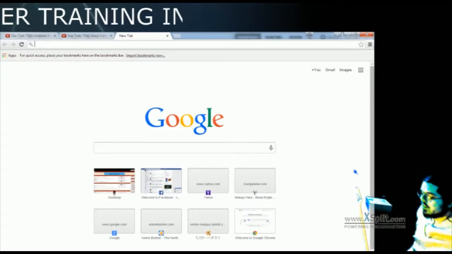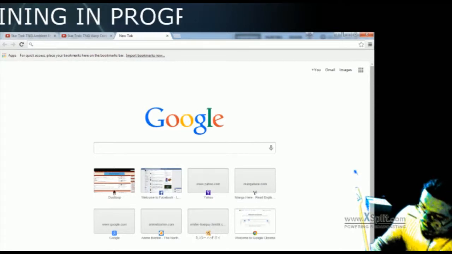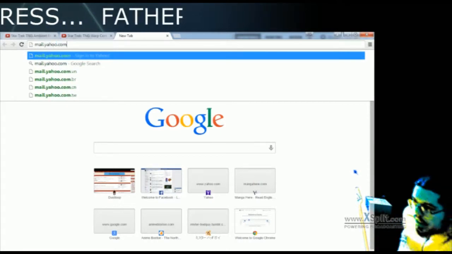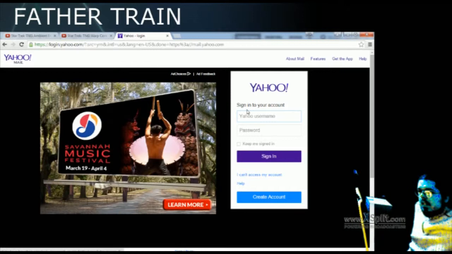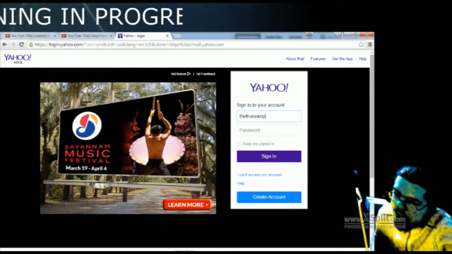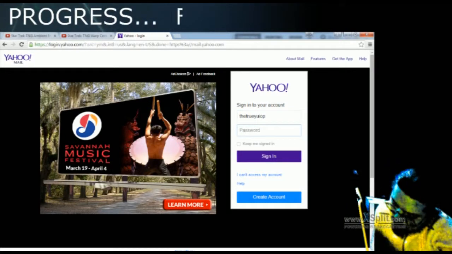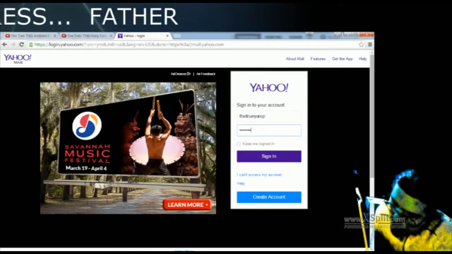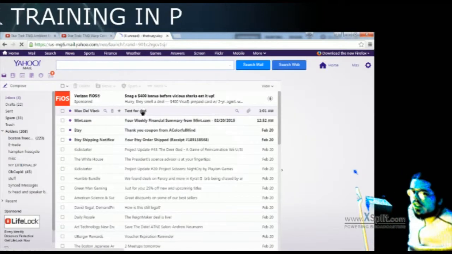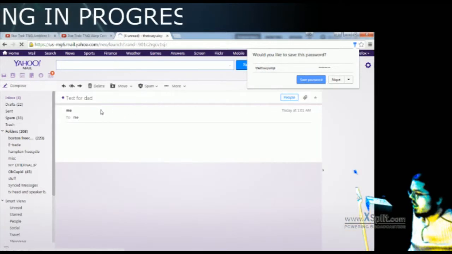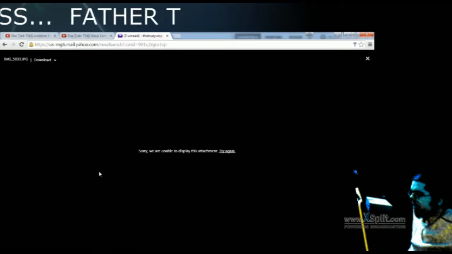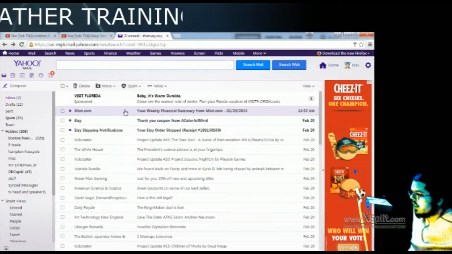And now I'm going to go to my email address. So, mail.yahoo.com. Alright. And this is my username. And this is my password, I hope. Alright, here's the email that I sent to myself. And here's the image. For some reason they're unable to display the attachment.